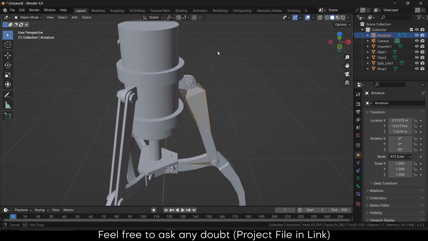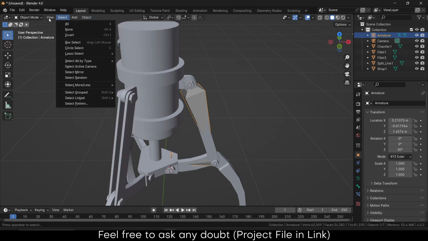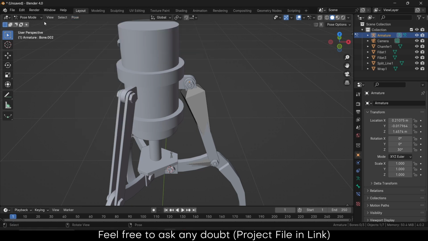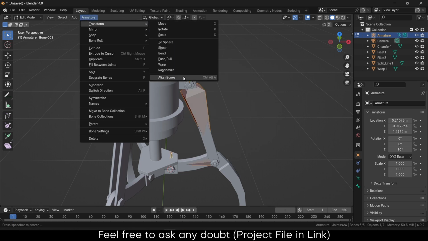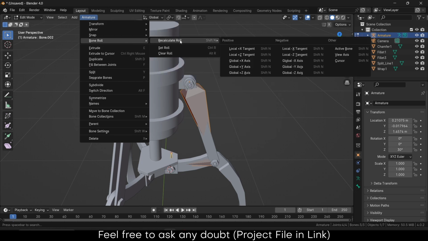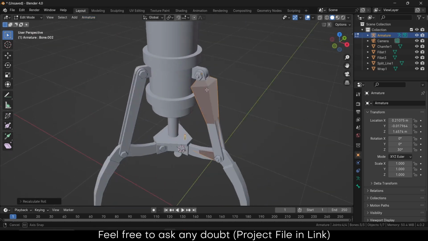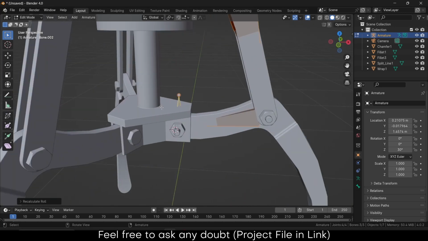So select the armature basically, object, pose mode, transform, press A to select all armatures, recalculate, yes, and global Y-axis. Yep, this works fine for me. Notice it's aligned perfectly. This is basically what I want.